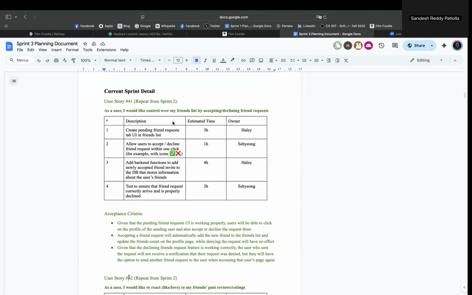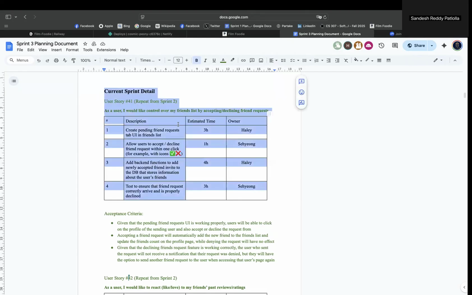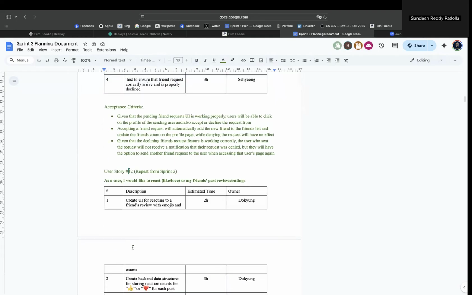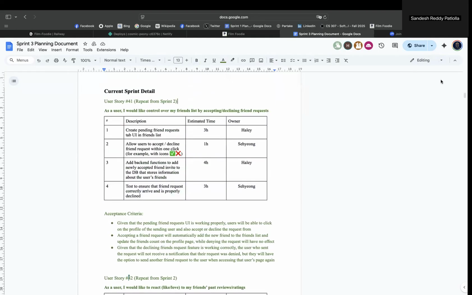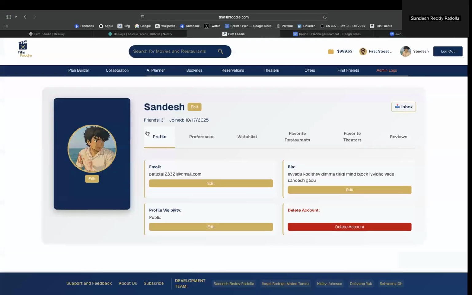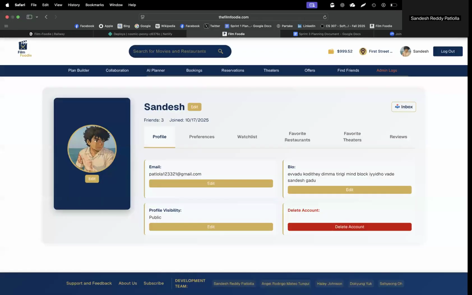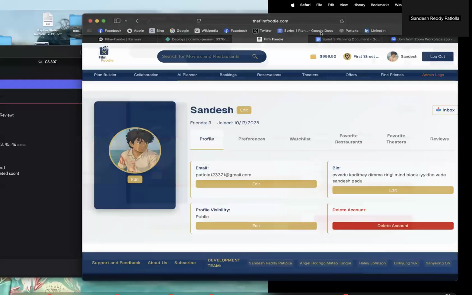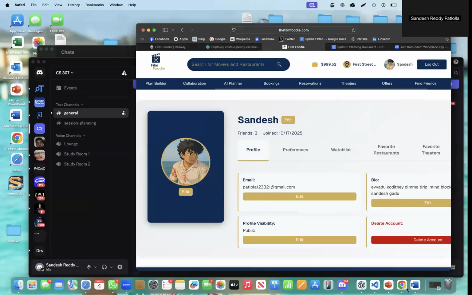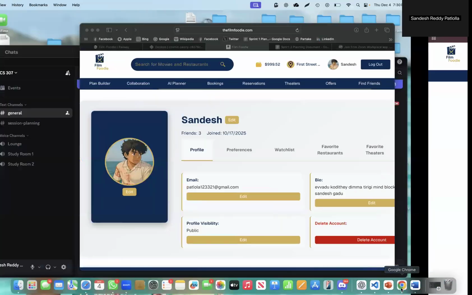Okay, nice. So for user story 41 and 42, it's very simple. Let's go quickly from acceptance criteria to acceptance criteria. Just ask me any questions if you have any doubts in between. So for user story 41, as a user, I would like to control my friends list by accepting or declining friend requests. I think I already have Haley as a friend, but ideally you can create two of your accounts, one a normal account and one a Google account, or however it works.